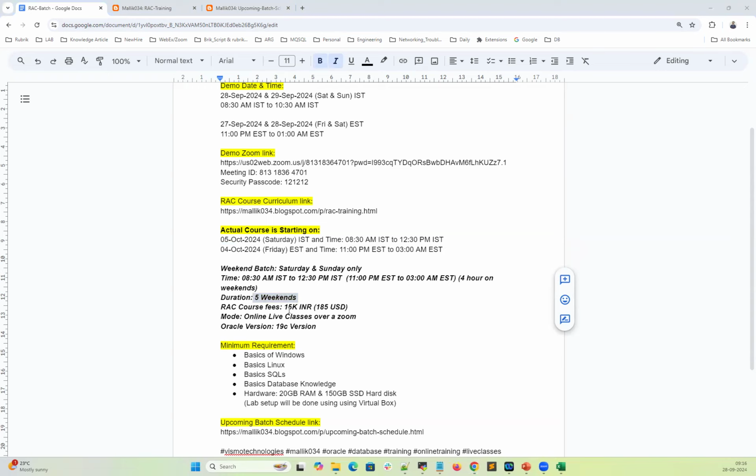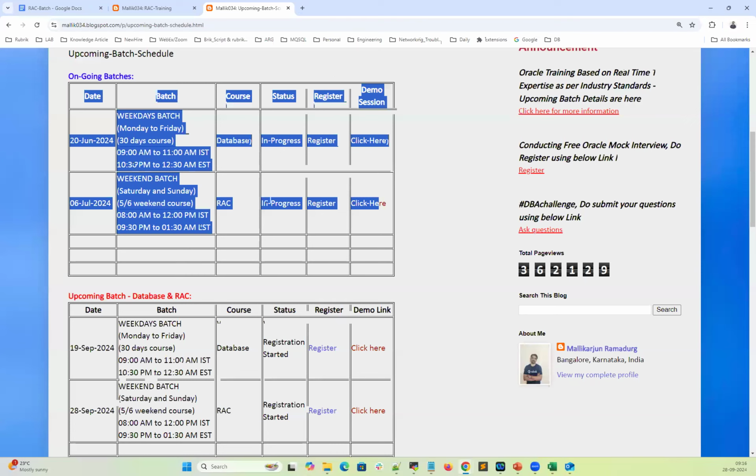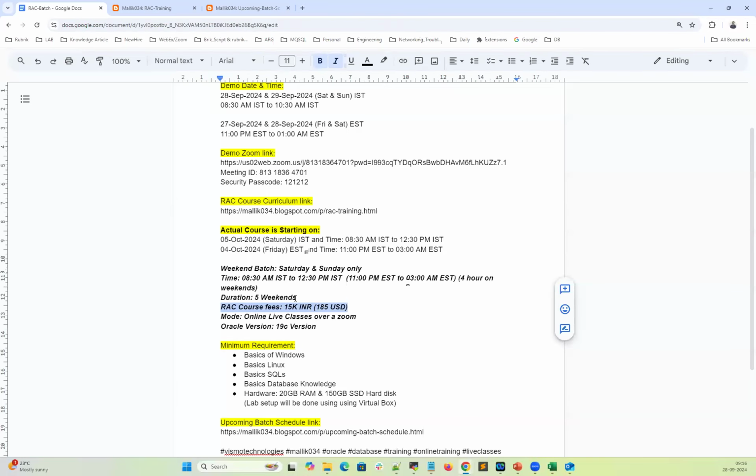Right. So coming to the fee structure, is it 1 day 4 hours? Saturday, 4 hours, and Sunday, 4 hours. So total 8 hours per weekend. Right. That's correct.